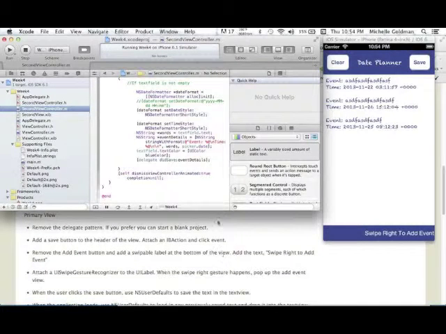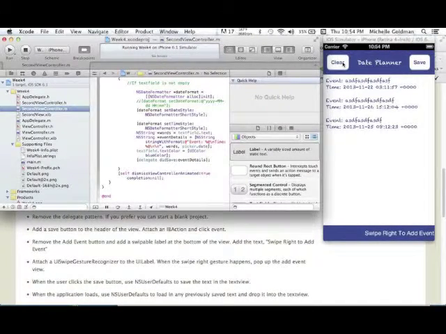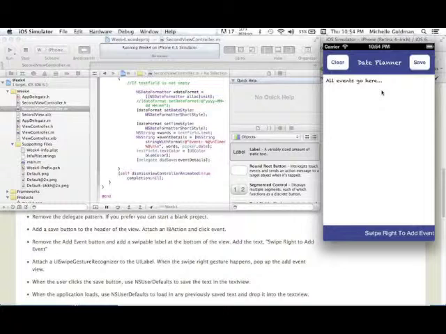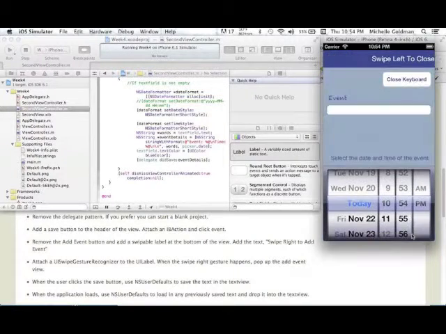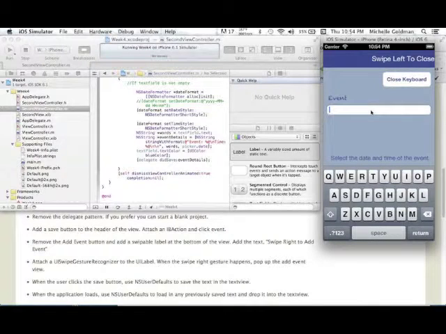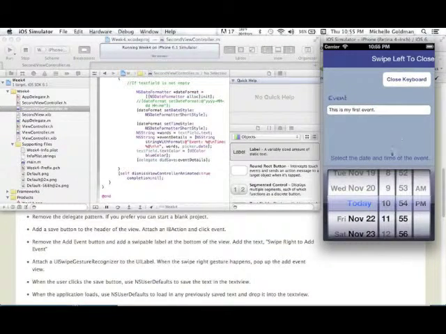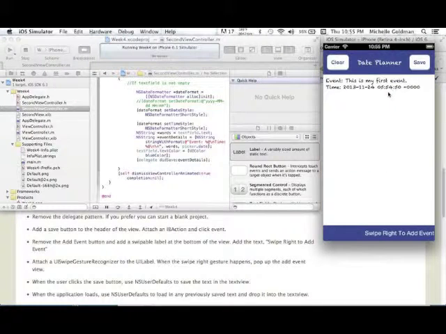So we've got our save button, okay, and I did add the clear button so that we can clear this out. Say we clear that out, all events go here, swipe right, and our second view comes up. We'll type in our event. This is my first event. Okay, close keyboard, that works. My label, select date and time of the event. Choose the date and time, swipe left to close, and here's my event.